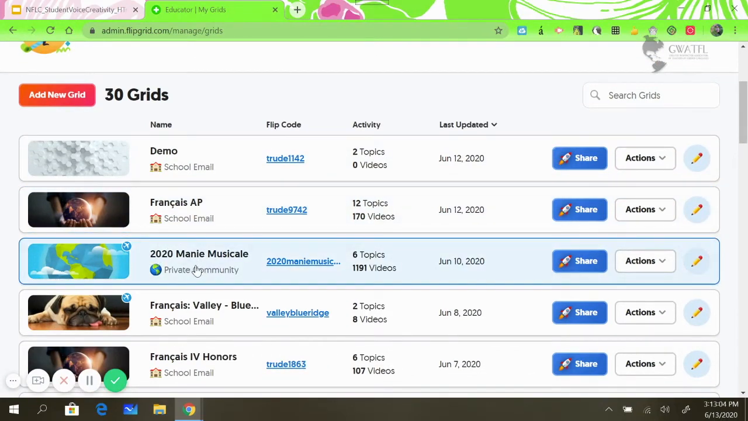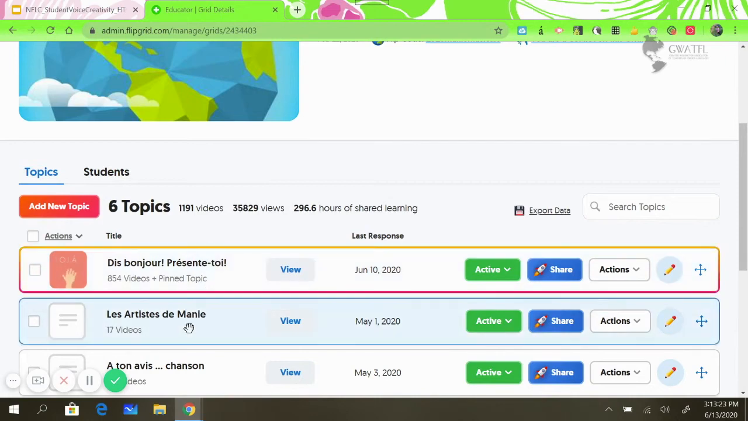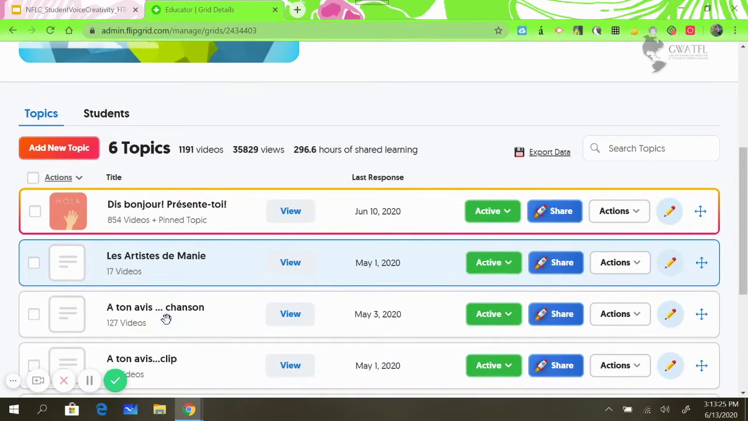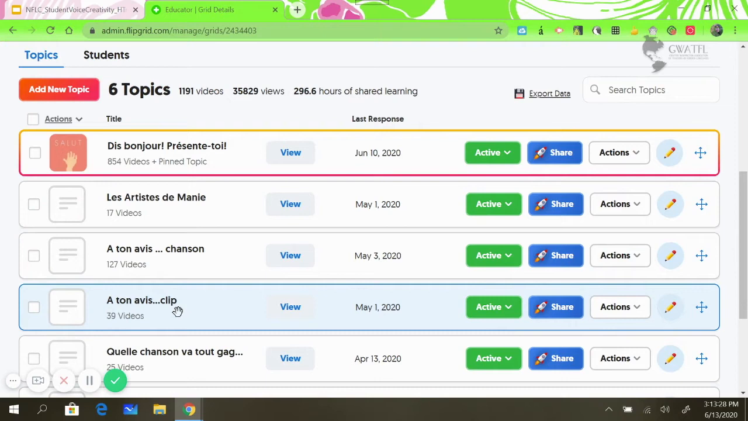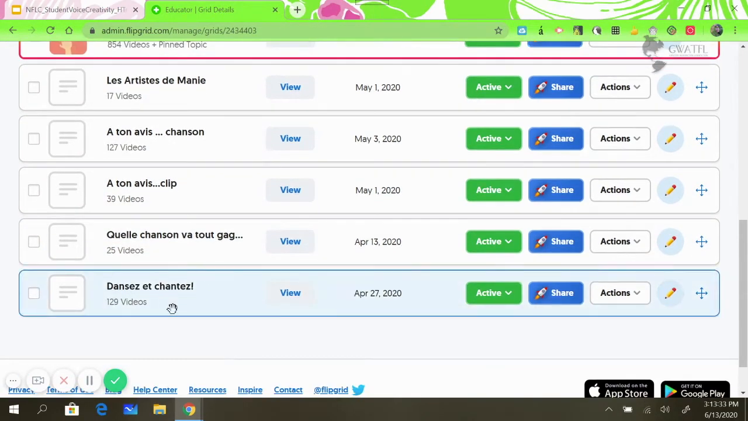One that I'm going to point out right now is the 2020 Manie Musicale, so March Music Madness, and this was actually a global grid. So students from across the world were participating in this, sharing their experiences related to songs in a part of our March Manie Musicale. So in here, they were greeting themselves. They discussed the song artist, their favorite songs, their favorite video clips. They talked about what song they think is going to win. And then they created very amusing and entertaining dance videos where they were singing the songs and dancing in TikTok style.